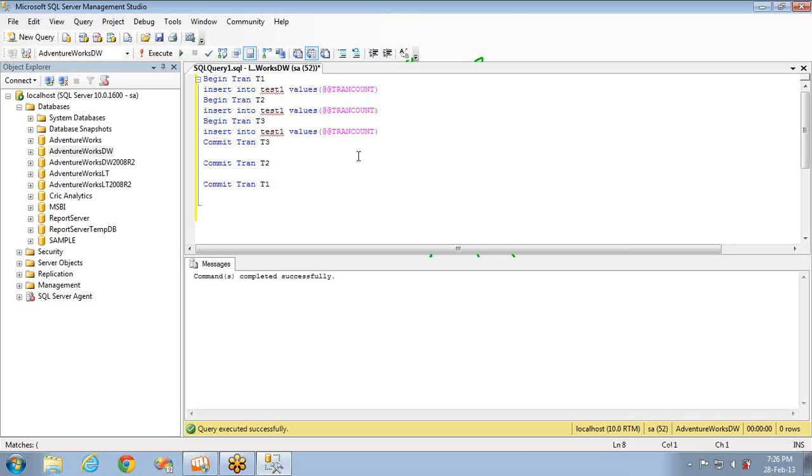Okay. So to execute this, first it will step in and take the transaction count value. If it is 1, it will be inserted into the test table. If it is 2, it will be inserted into test 1. If it is 3, it will be inserted into test 3. And finally, it will commit all the transactions. Let's see whether it works fine or not.